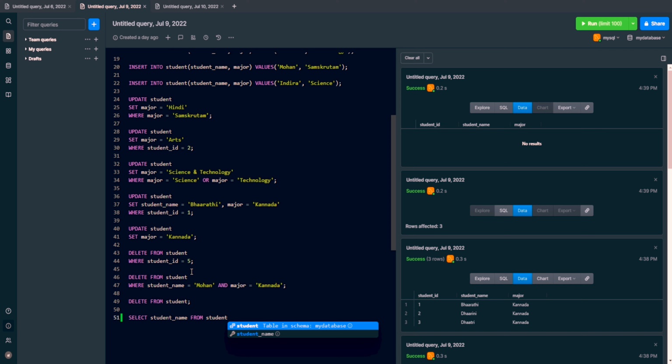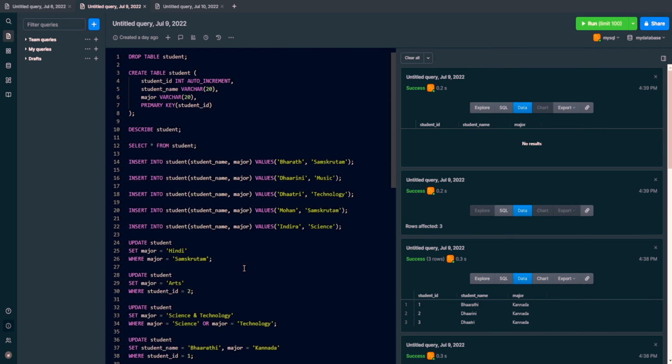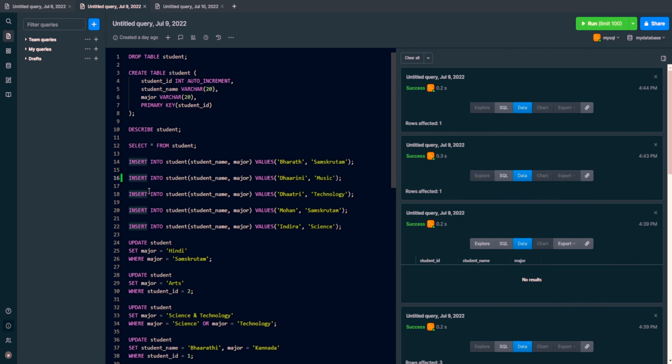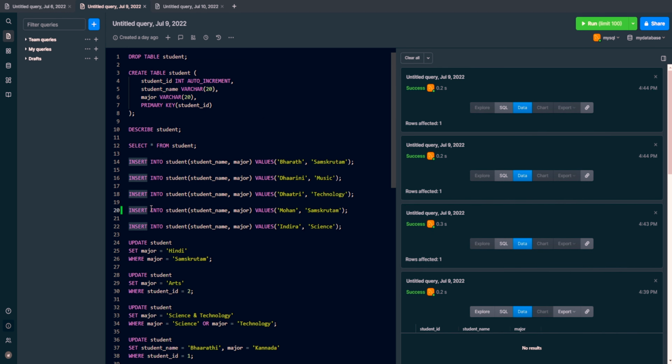As of now it will not run because there is nothing in the table, so I just have to add some things here. Let me add this. As you can see, one row got affected. Let me add a few more, because I deleted everything, so it will not show anything if I don't run this. Let's add all the 5 names.